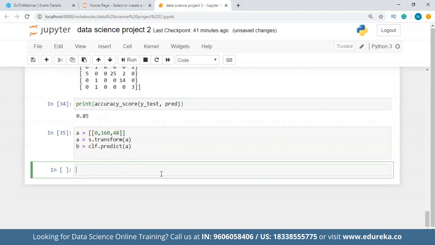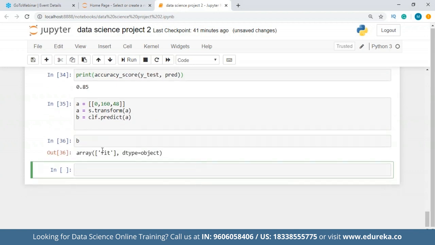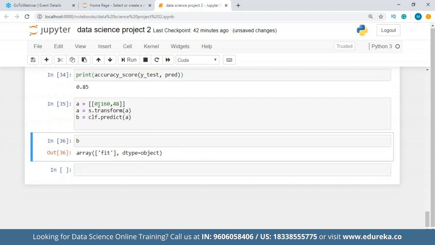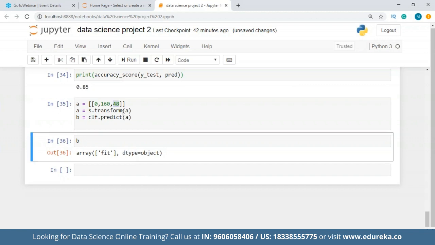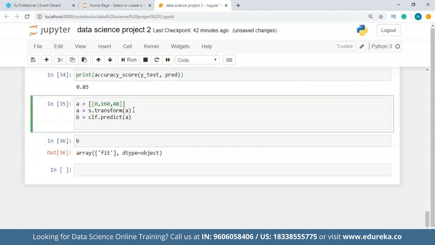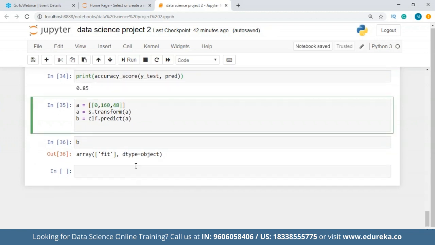So we have no errors, and now we are going to get the prediction, which is saying fit. So if you are a female and you have a height of 160 and the weight is 48, you are quite fit. So this is our prediction, guys. Let's check this in our data as well.